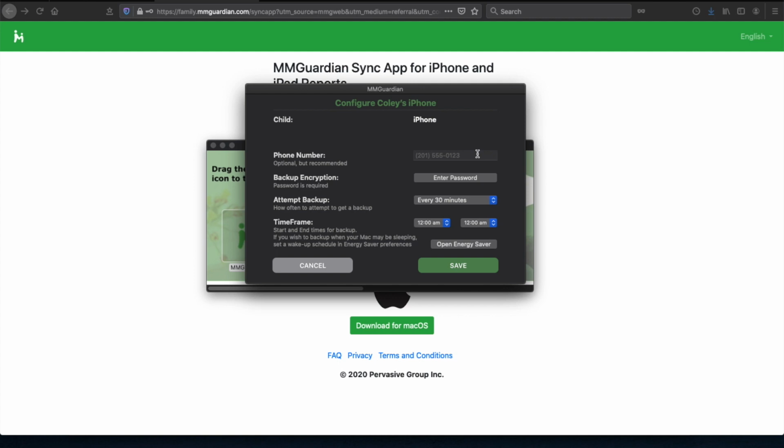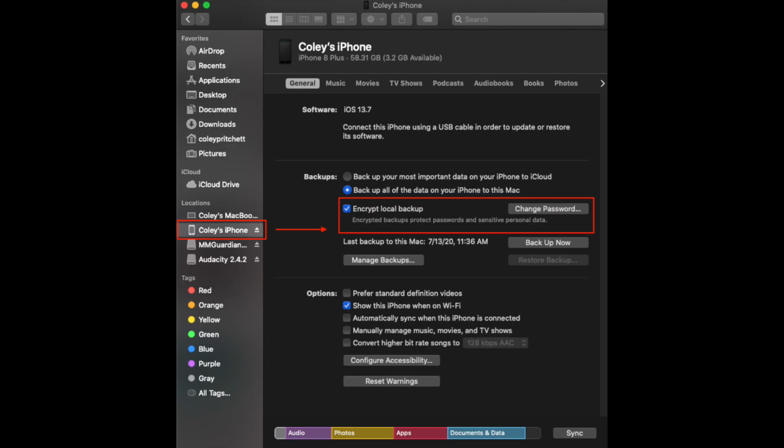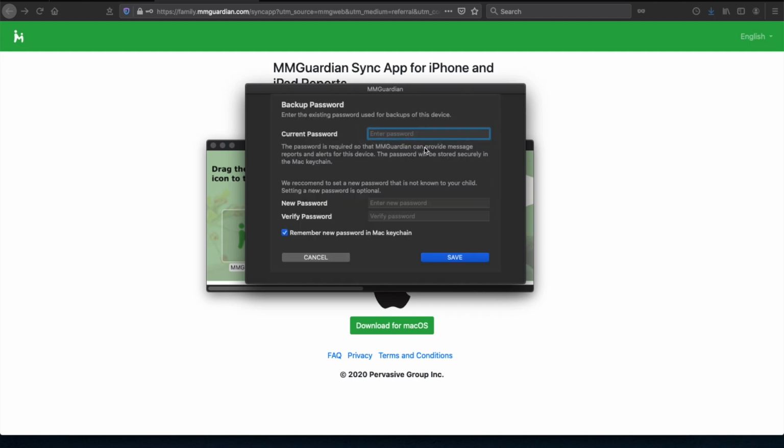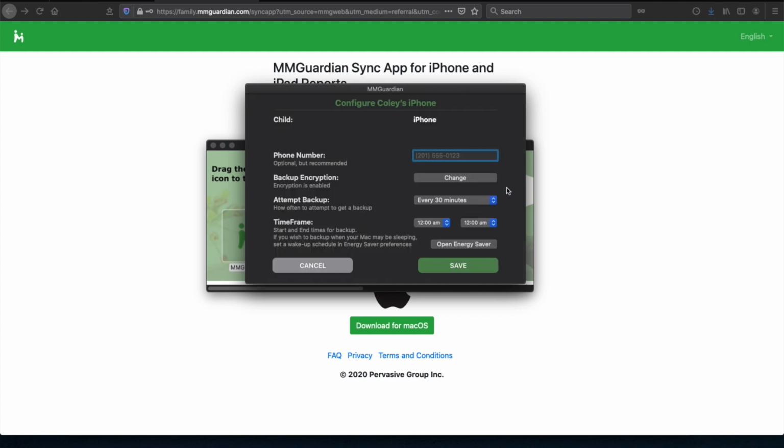In the configuration screen, you will see several options. You don't have to enter the phone number, but it is recommended. Backup encryption is necessary if the device is currently set to be encrypted on the computer. You can check that setting in iTunes on a Windows computer or in the Finder on a Mac. Here you'll enter the encryption password. Attempt backup is pretty straightforward.